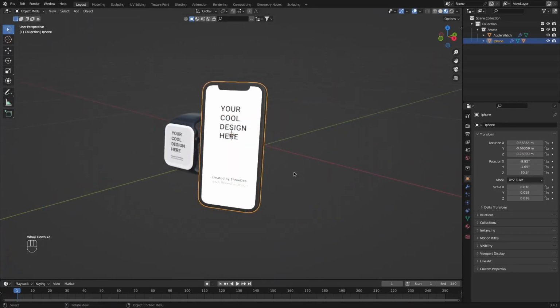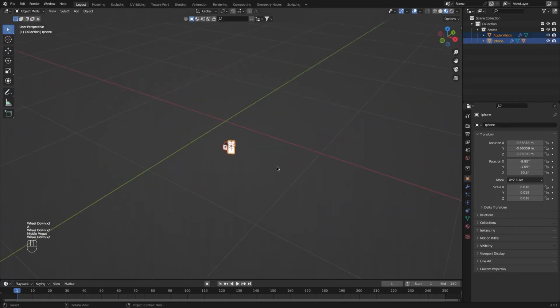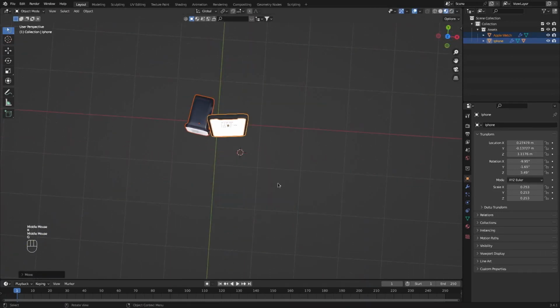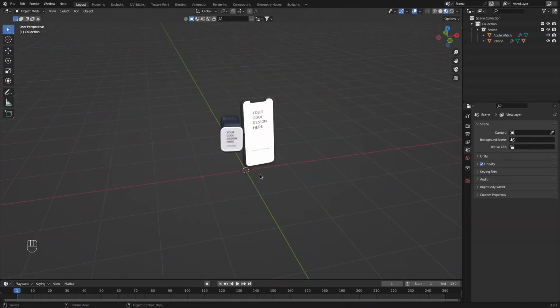This is a little small to work with, so I'm going to select everything and just scale it a little and move it closer to the center. I'm going to make a simple scene. If you don't know anything about modeling, check out our playlist on how to model in Blender.